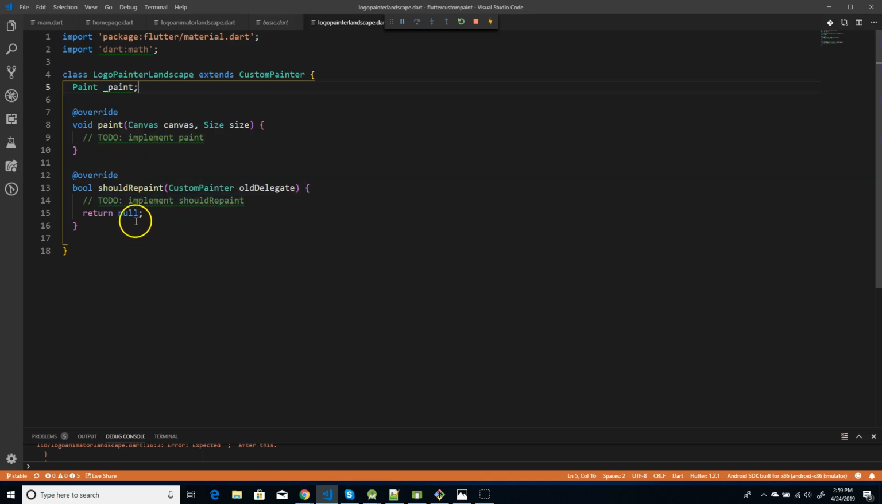And there is also something called should repaint. This function tells you whether your widget needs to be repainted if there is any property changing. Say for example, if your painting depends on a variable and that variable changes, it can either return a true or a false, so that Flutter knows whether it has to call this paint method to repaint your painting. If not, then just return false.